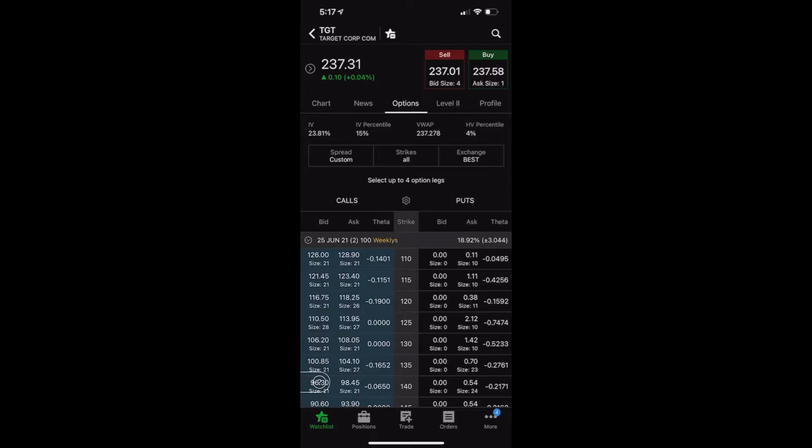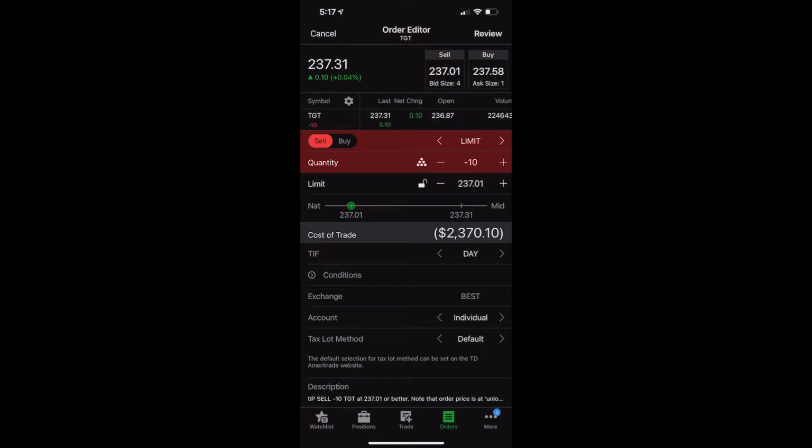Same thing if we wanted to sell or short the stock, we just hit that big red sell button, and from there it takes us to an identical page, just now it's red instead of green, signifying that we're selling the shares instead of buying them.